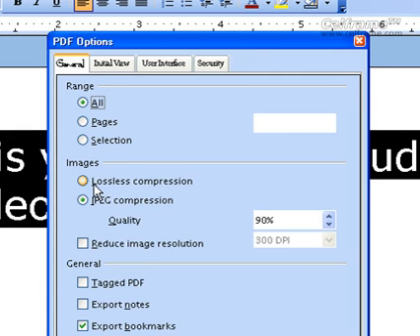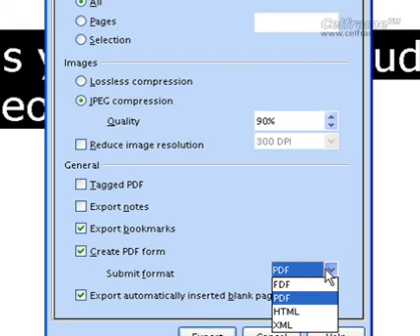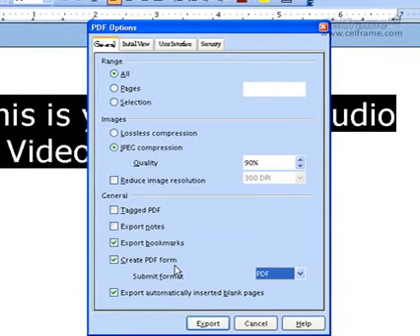Next, you can choose the images. You can choose between lossless compression or JPEG compression, and in that you can choose the quality you want the compression to be. You can reduce the image resolution, and in the general tab you can tag the PDF, export notes, export bookmarks, and create a PDF form. In create PDF form, you can choose the submit form format for the PDF form, either in PDF format or FDF, HTML, or XML format. You can even export automatically inserted blank pages into the PDF documentation that you have done.